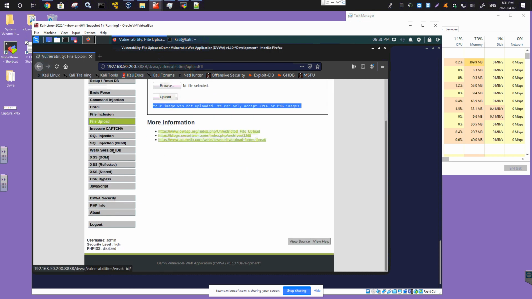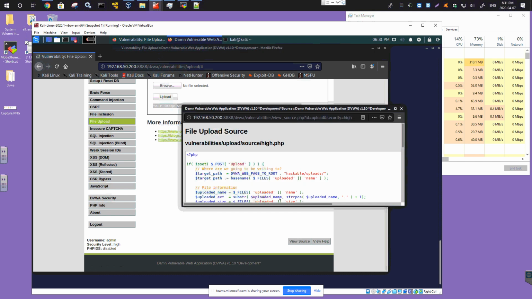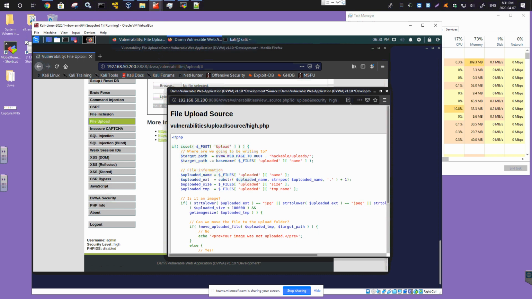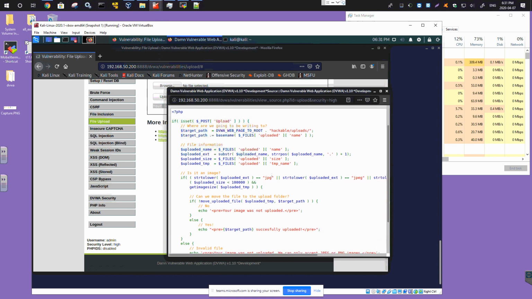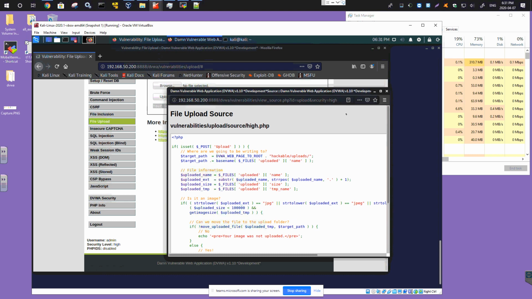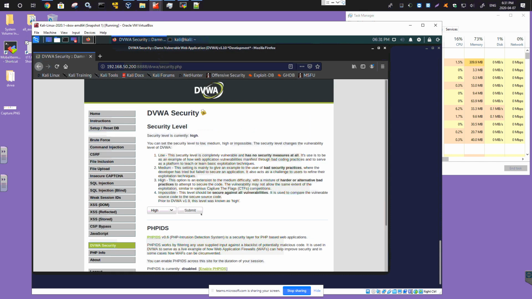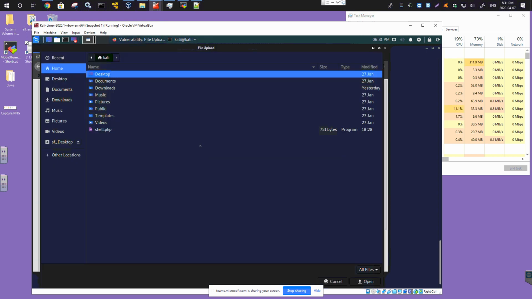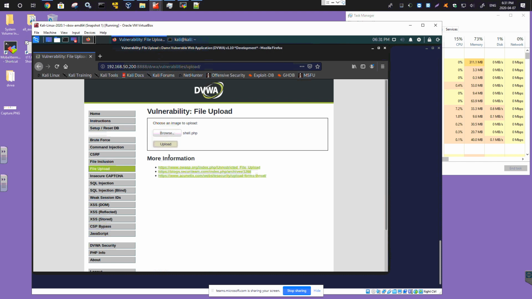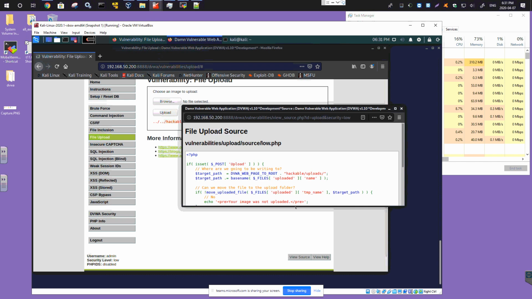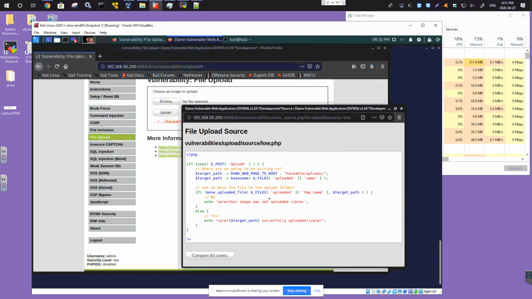So if we go back here, you see there is always a button which shows you the code. You're going to see the code has been changed now, and we see the previous one. It is much more sophisticated, and it doesn't allow anything other than a JPEG or PNG to be sent. Now if I go back to the security level and choose low, submit, and go again to file upload, and try to browse and send this file and say upload, you see it's uploaded. Because if I open the source, you're going to see the code is much shorter, and it allows everything to be done.